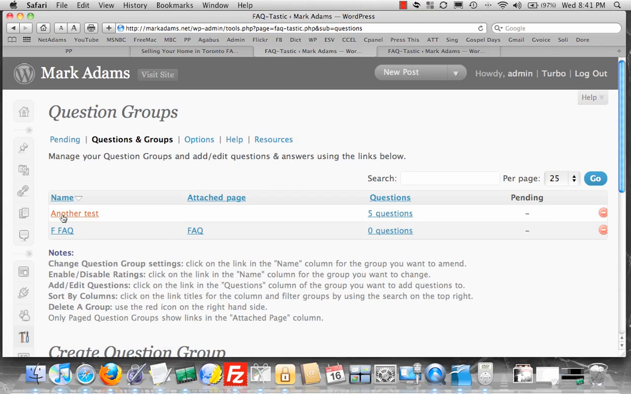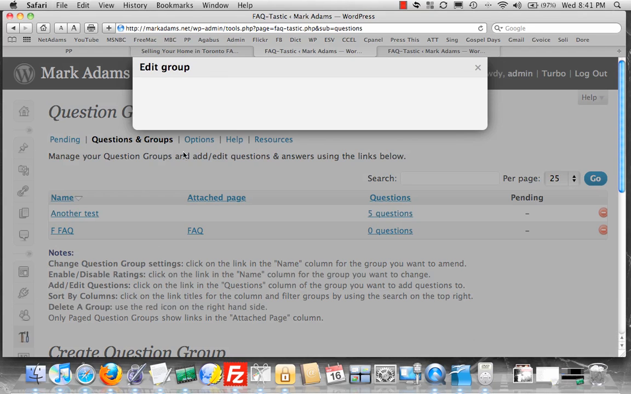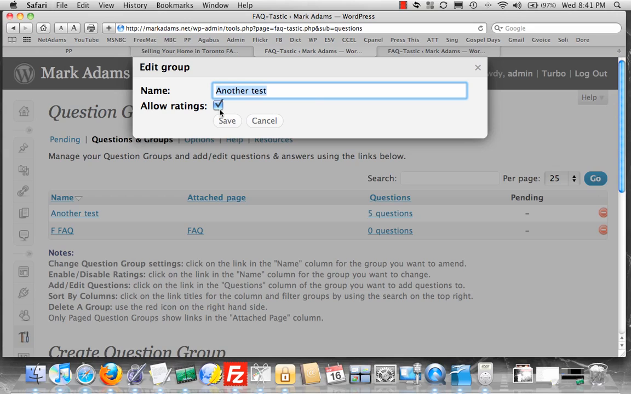The way this works, of course, so let's click on this group. You can edit the name of the group, and you can allow or disallow ratings. If you select allow ratings, every question in this group will have the thumbs up or thumbs down icon.